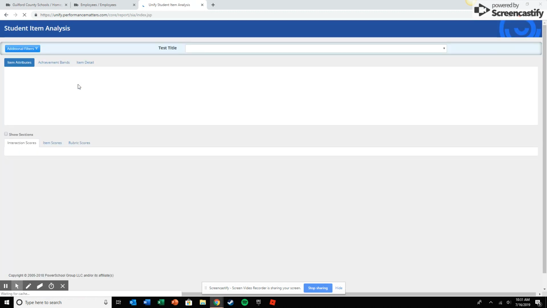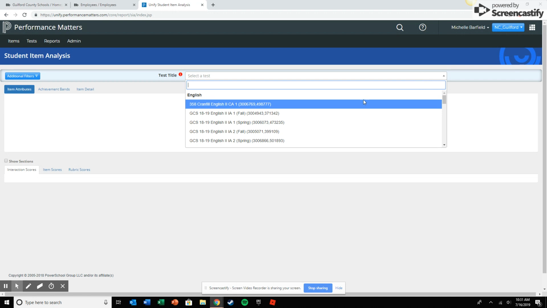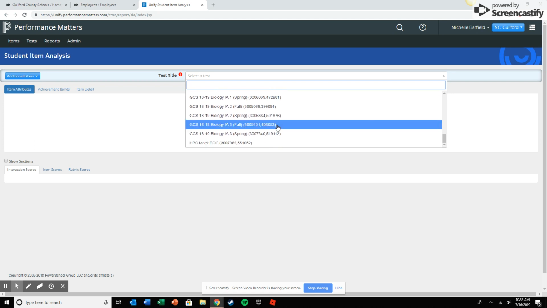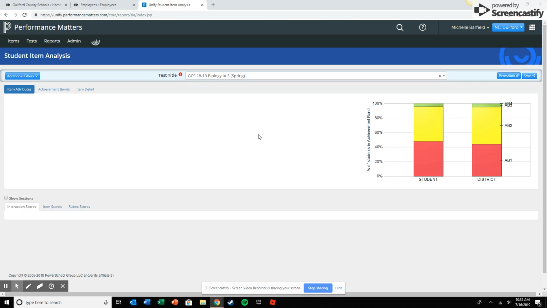Performance Matters does take a little bit of time to generate some information. Then I would go here to select my test, and you can see that it's sorted by subject area. I'm going to use biology, and I'm going to use the interim assessment from the spring, the last one. I should be in demo mode, so you're not going to see any students' names. You're just going to see a bunch of numerical signs within their names. So we're going to let this load up.